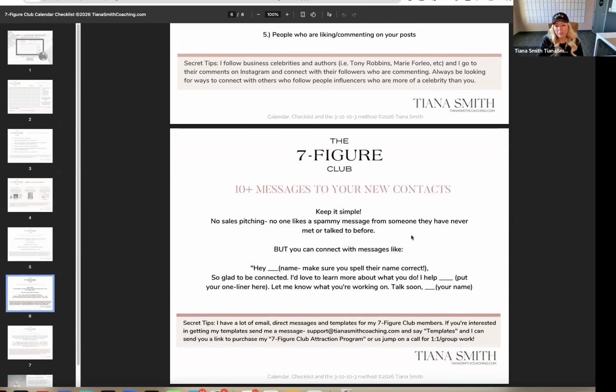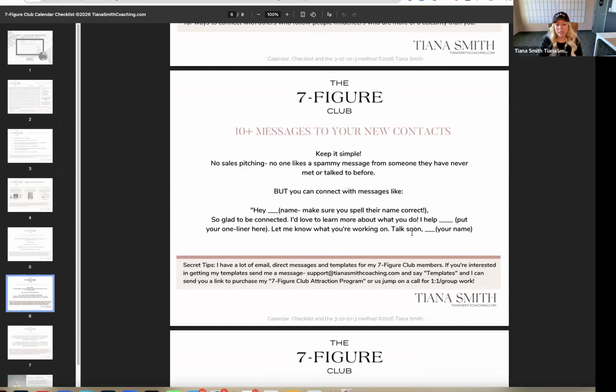And then as far as messaging 10 new people again, it's not about pitching them. It's about building a true relationship. Just if they added you back as a friend, you want to just say, "Hey, so grateful to be connected. I'd love to learn more about you. This is what I do. Let me know what you're working on."